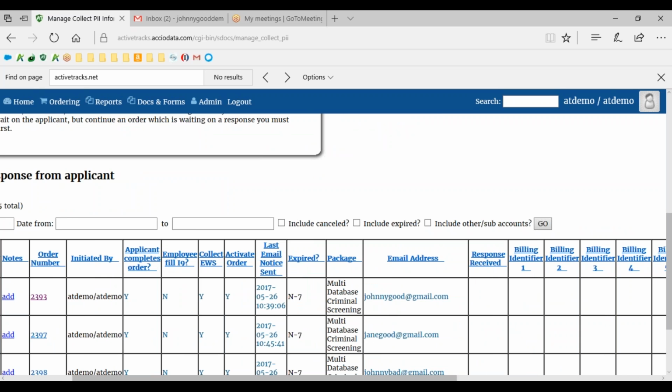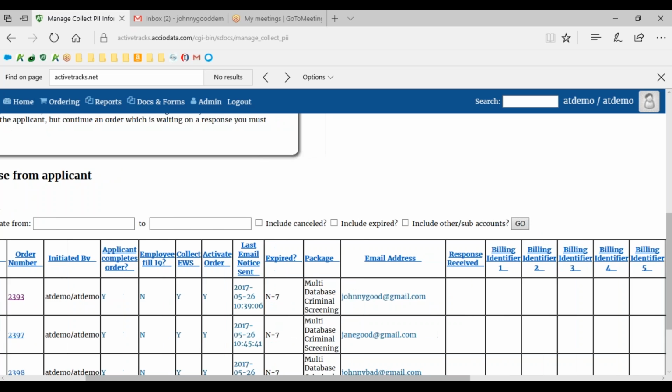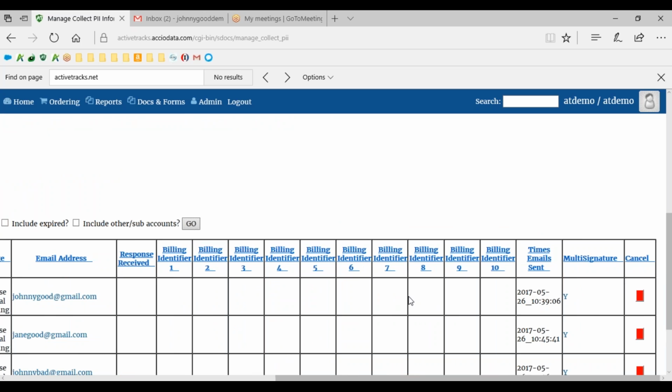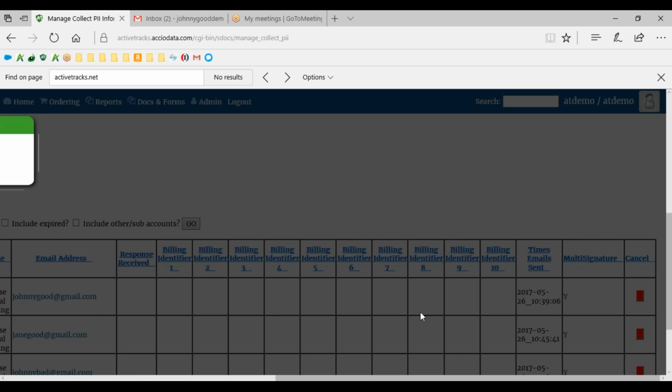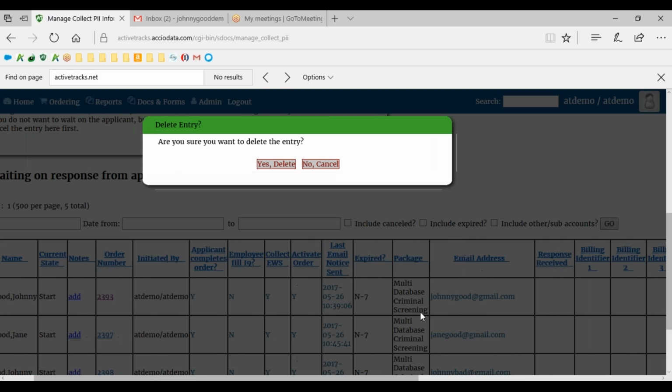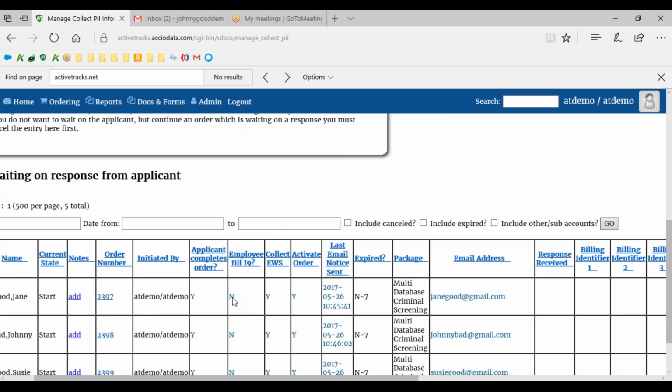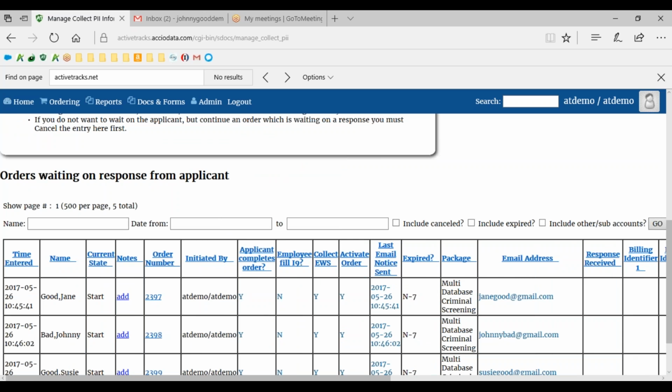Also, let's say this applicant chooses not to pursue the job with you anymore. They say, well, I'm really not interested. So if you want to, you can scroll over here to the end, and you can click the red menu button to cancel this order. Once you do that, there's a lot of scrolling on this page because it's pretty long. It says, do you want to delete this entry? And if you say yes, delete, it's gone. So no more need to worry about it.